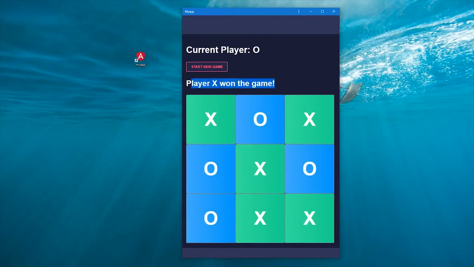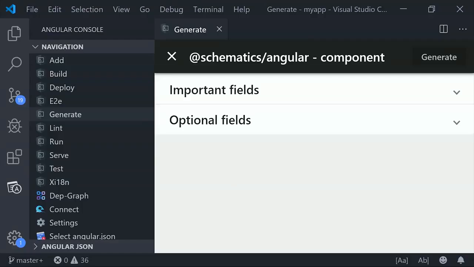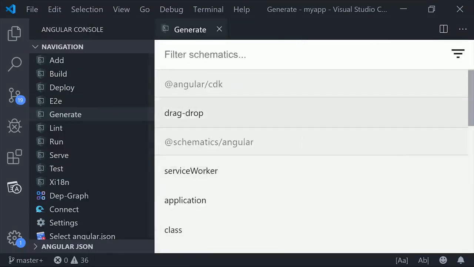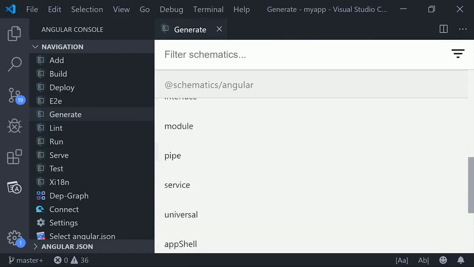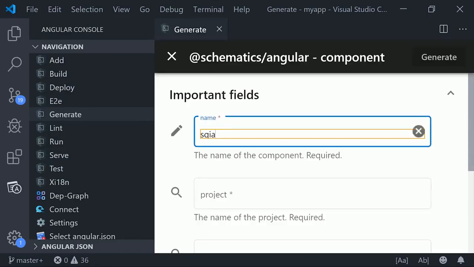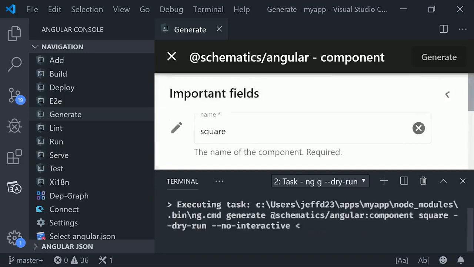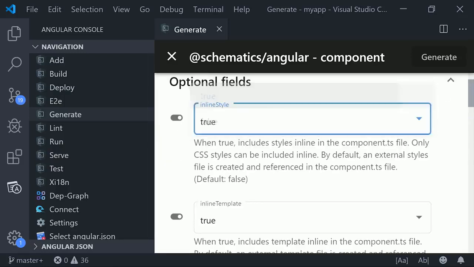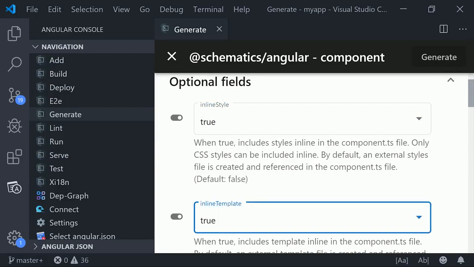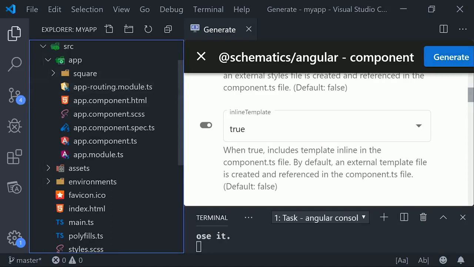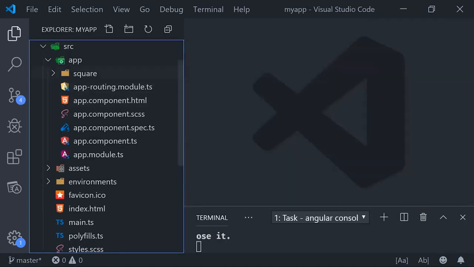So the first thing we'll do is generate a component to represent an individual square. We'll find the generate command with the Angular console, we'll generate a component and give it a name of square. And a lot of times in Angular, you might not need to have your component separated into 3 different files. So when running this command from the Angular console, we'll actually select the options for inline template and inline styles. You'll see this created a square directory along with a square component inside.